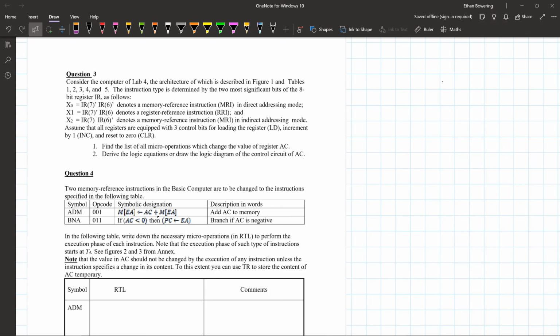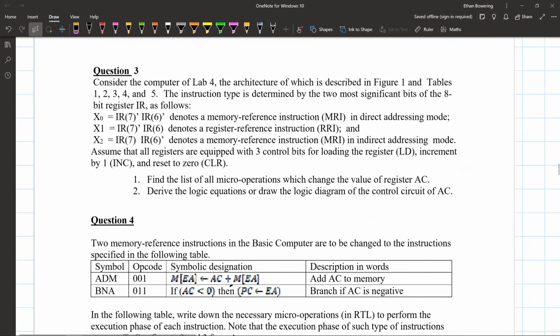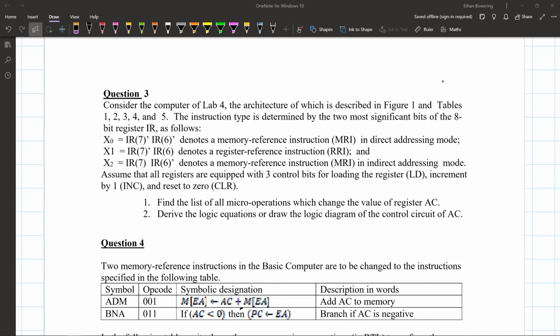The instruction type is determined by the 2 most significant bits of the 8-bit register IR as follows. If IR7 is low and IR6 is low, that's a memory reference instruction, and to make it simple, we have some logic that raises this X0 bit high. If IR7 is low but IR6 is high, that's a register reference instruction. If IR7 is high and IR6 is low, that's a memory reference instruction with indirect addressing.